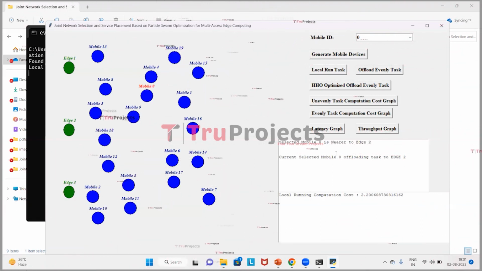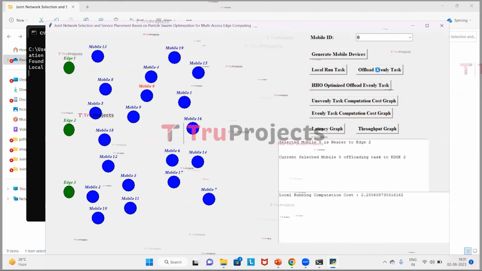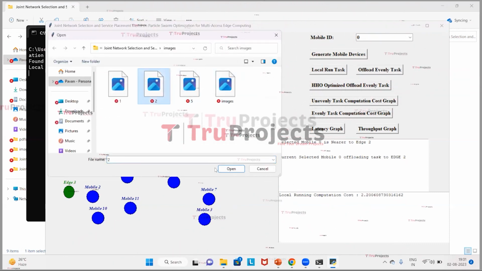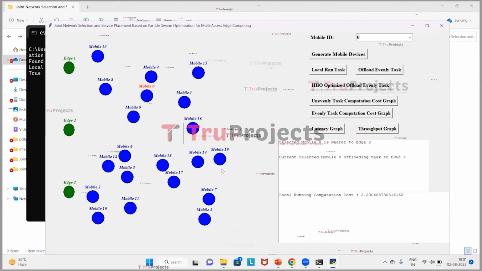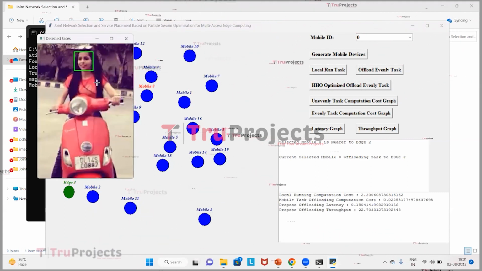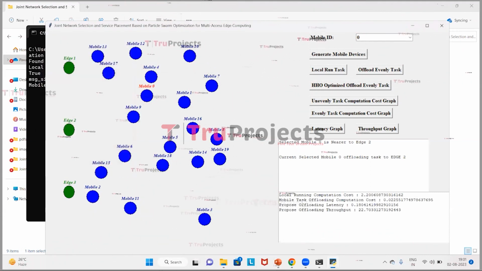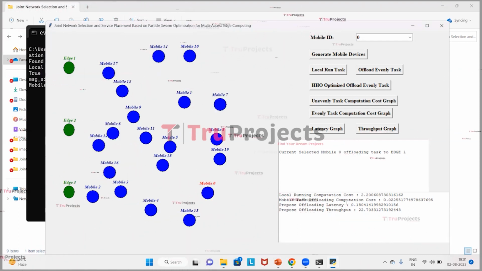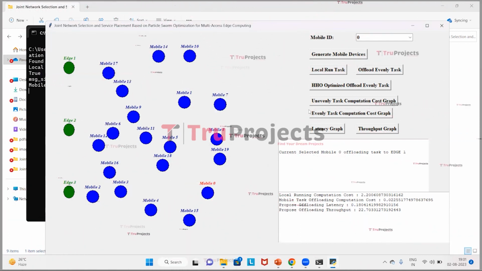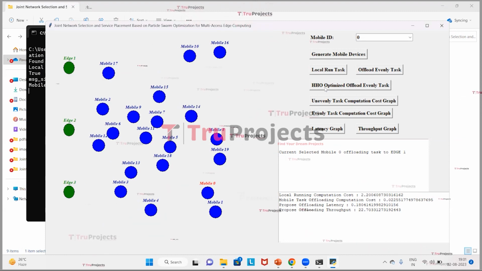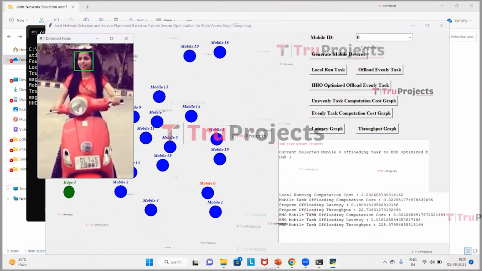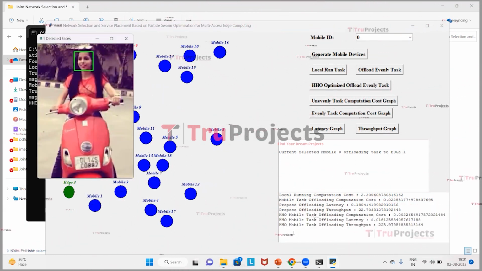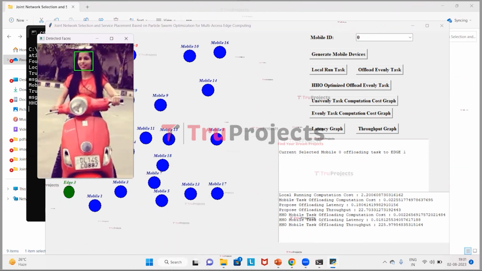So now click on the button Offload Evenly Task. Select the image, click on Open. Here also the image is detected and it has calculated the computation time and cost. Now click on the button HHO Optimize Offloaded Evenly Task. Here also the image is detected and it has predicted the computation cost and computation time.